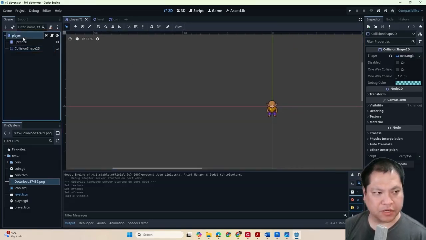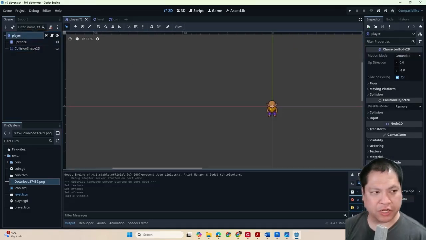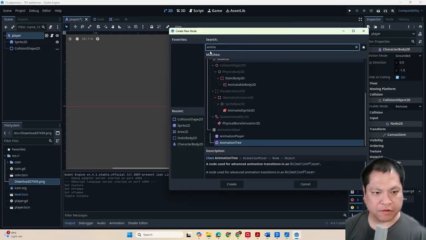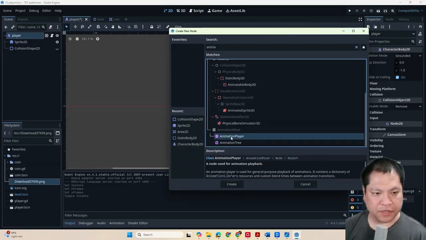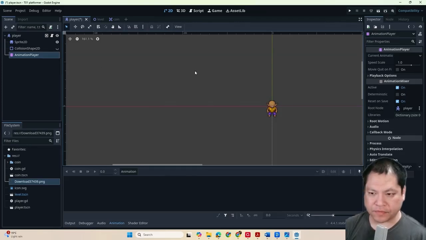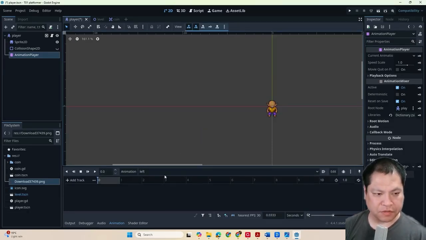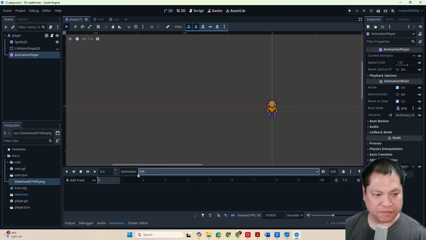Alright, so in the player scene, I want to add a new child, and this one is going to be type animation player. Animation player right here. And that gives us at the bottom this animation tab. So we're going to do our animation tab, and we're going to get a new animation. And so that's going to be called left. So now I have a left animation.